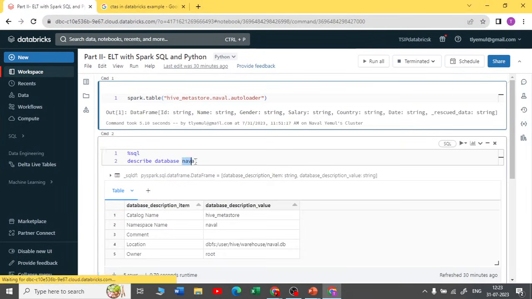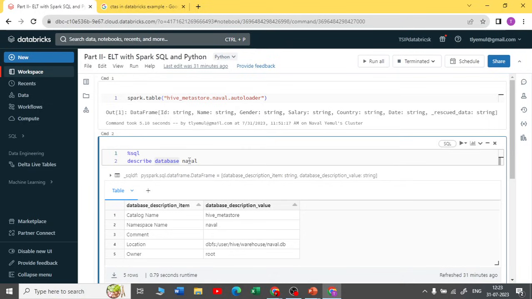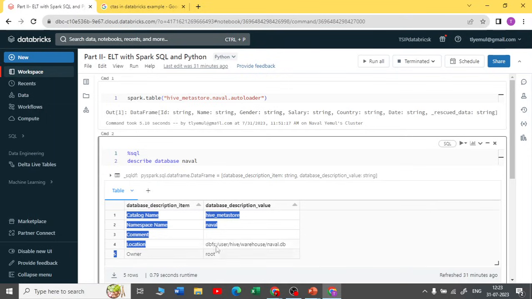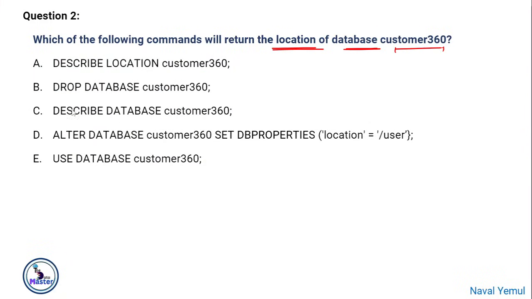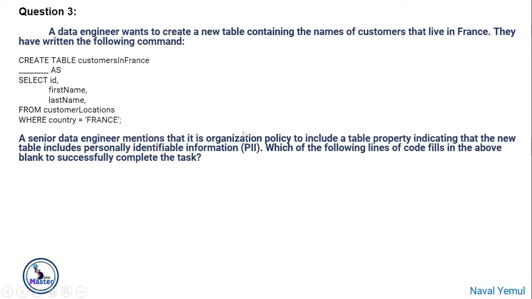My database name is Naval. You can see describe database name. So you get all the details, mainly the location of the database. It is a managed database, where the location is user hive warehouse and the database name. Similarly, when you run describe database name, it will give you the location of the database. The name of the database is customer 360, so the syntax is describe database and the database name. Let us move forward to the next question.